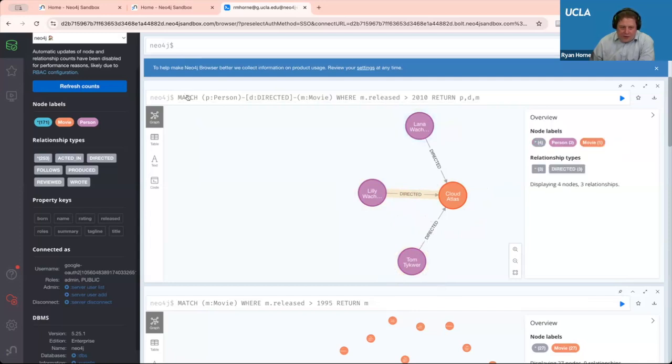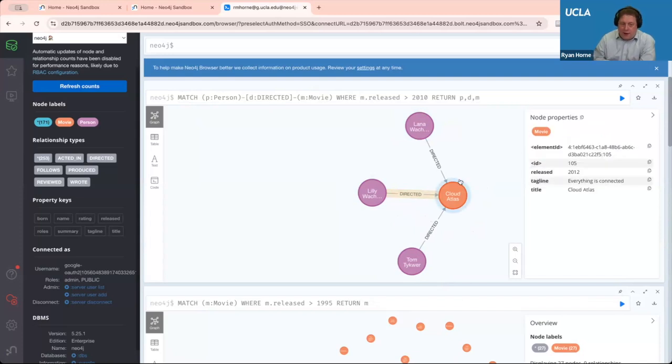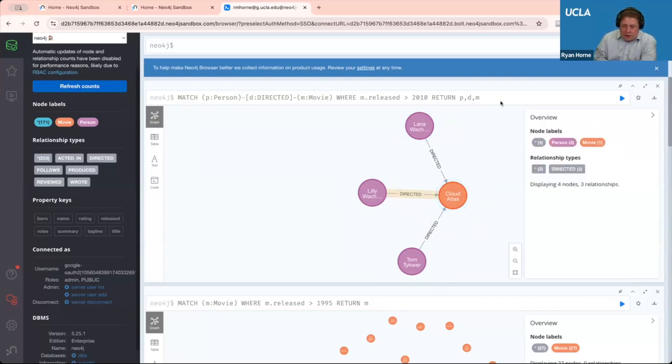So you'll see that this query grabbed all the people who are connected to this directed edge, where that directed edge is connected to a movie where that movie was released greater than 2010. And that was done in this little line of code.